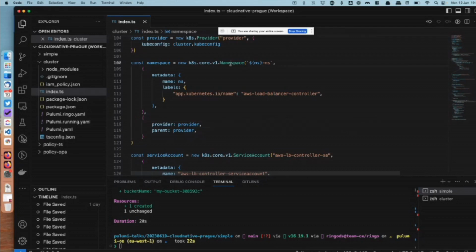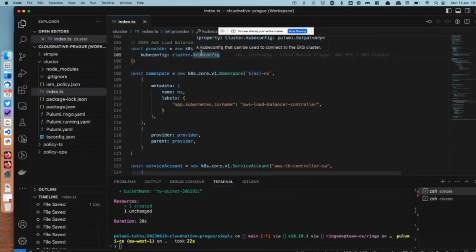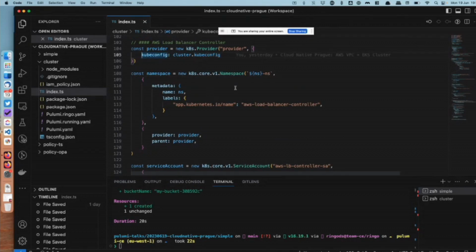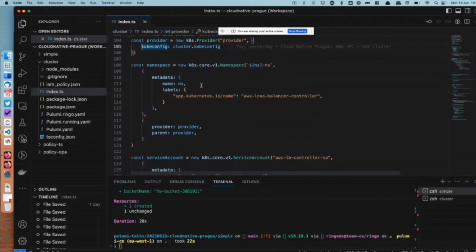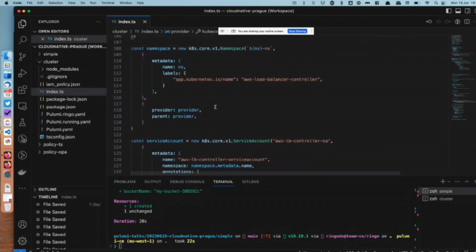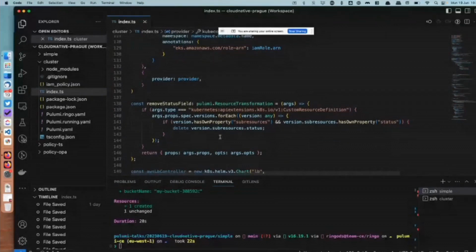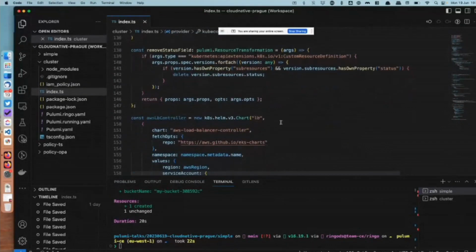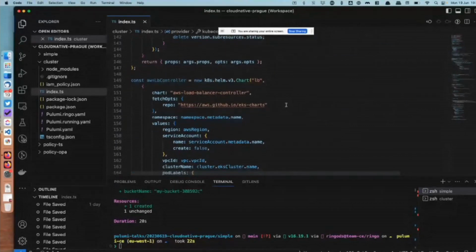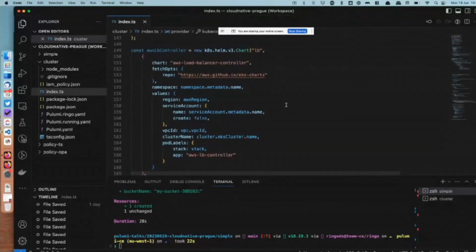So that means I will create this namespace in the Kubernetes cluster configured by this kubeconfig, which typically contains my endpoint. So, namespace, I'm creating a service account, coming back to the resource transformation in a minute. And then I'm going to deploy, all of a sudden, a full Helm chart. And that's something that we added to our Kubernetes provider.